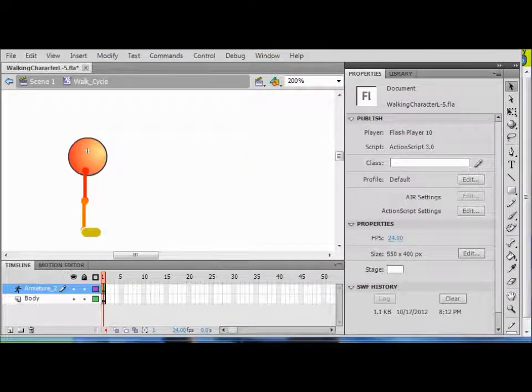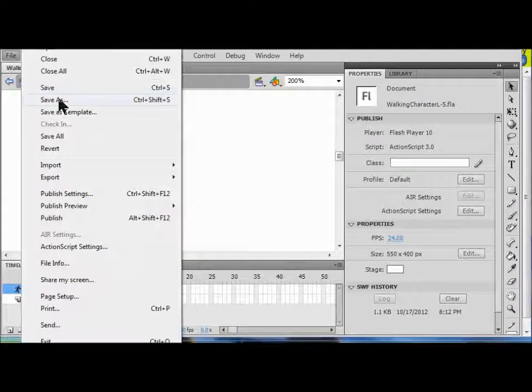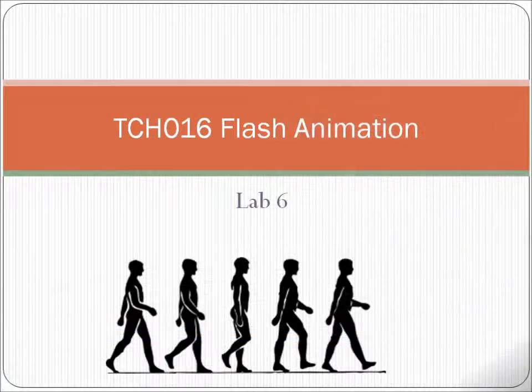Before we move to Lab 6, make sure that you've straightened your leg back out with Control Z's. And then you just save your work. Go File, Save. And you're ready for Lab 6.